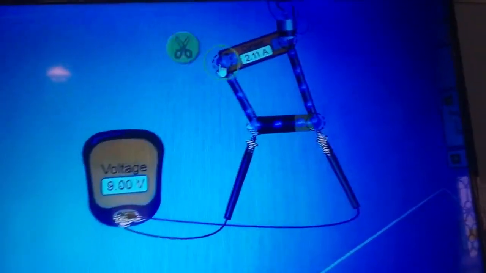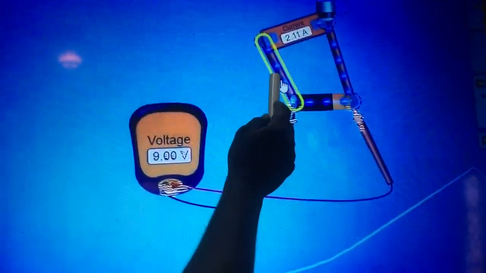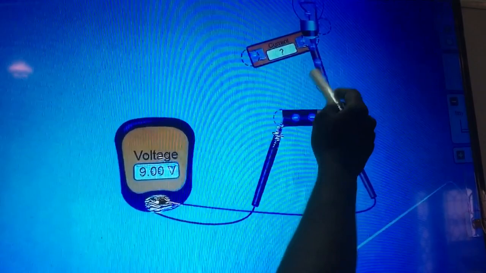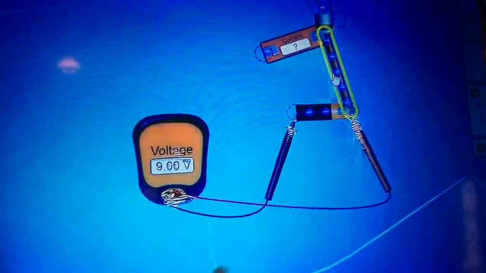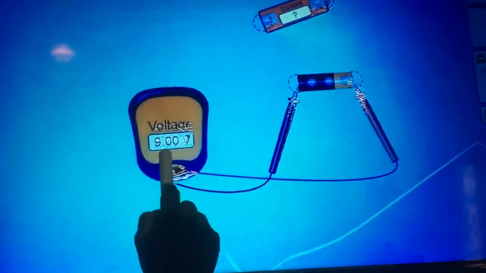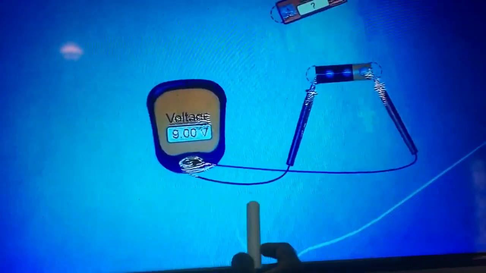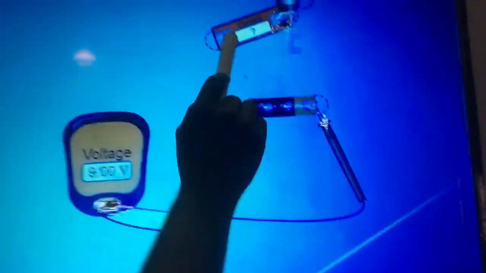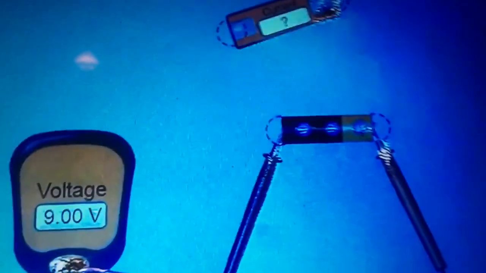Right, now what I'm going to do is replace this wire by a thicker wire. I'm removing these 2 wires and replacing them with a thick wire. Let's see what is going to happen. So the voltage is 9 volt. It's not so clear because it's an animated one and it's pre-recorded. Now I'm going to replace it with a thick wire here and measure the current in it.